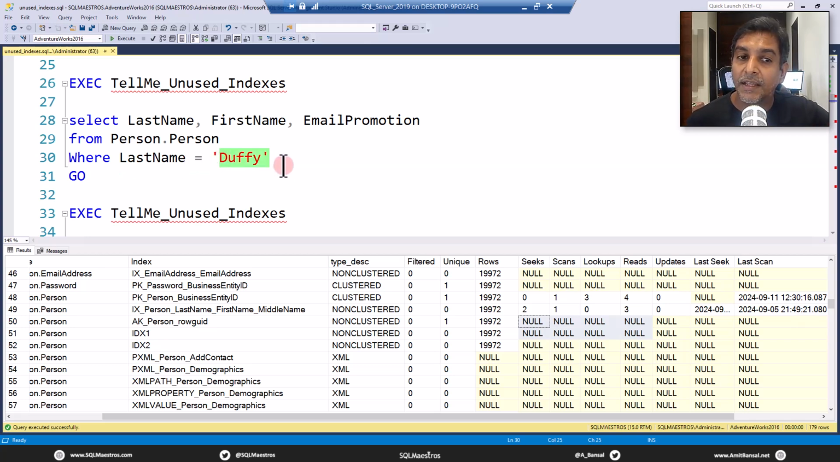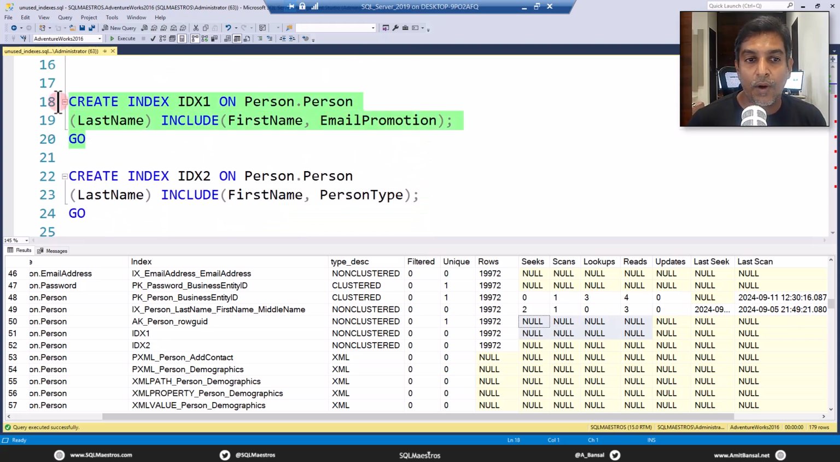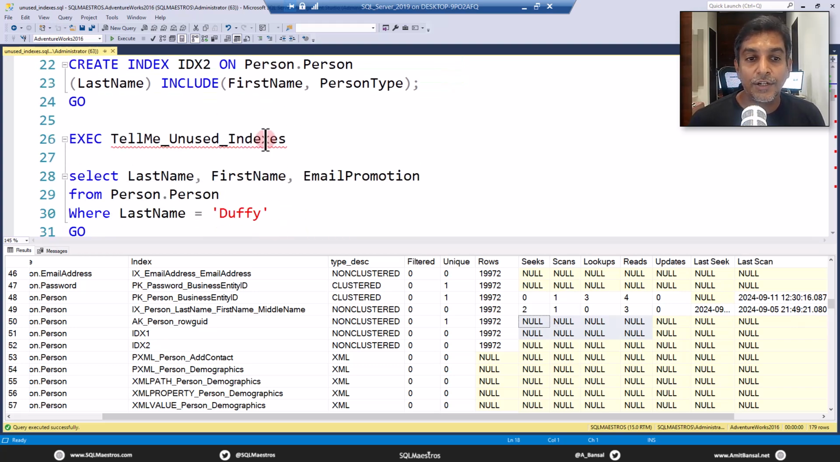Now, if you look at the query here, last name, first name, and email promotion, you are wanting 3 attributes, and you have your predicate on last name. This query can easily be satisfied by this index, IDX1. So there is an index on last name, which is the index key that helps with the seeking thing. And for the other 2 attributes, first name and email promotion, you just want them for the purpose of retrieval. So that's there in the index. So probably IDX1 should be used.